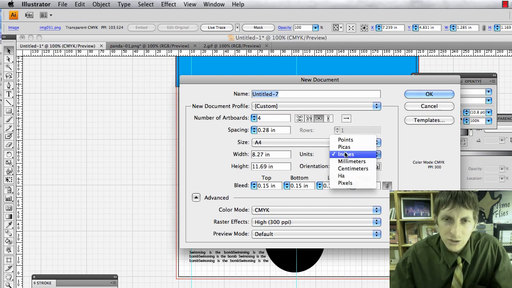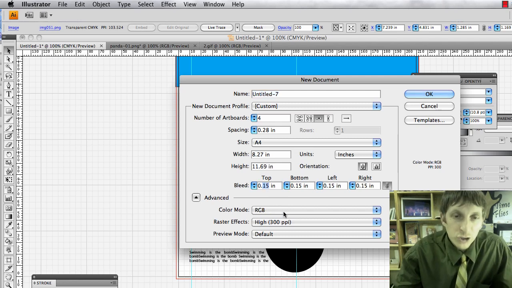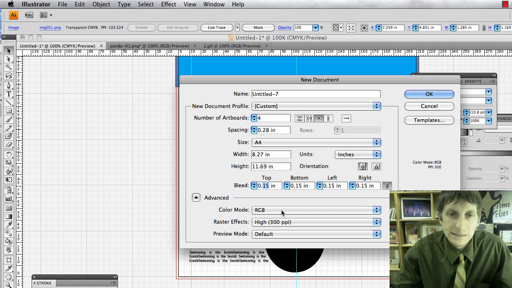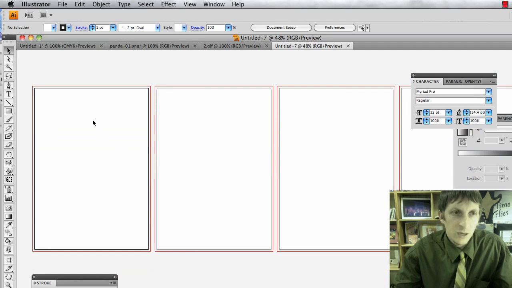For units, I'm going to keep inches for American size unit. My bleed space, I'll show you what that is, but put 1.5, that's more of a standard. I'm going to choose RGB right now because I'm going to publish this online too, and later when I print it, I'm going to convert it to CMYK. This is going to be at 300, and looks like I'm good to go. So I'm going to hit OK. Now I have my 4 artboards, and we can begin designing.